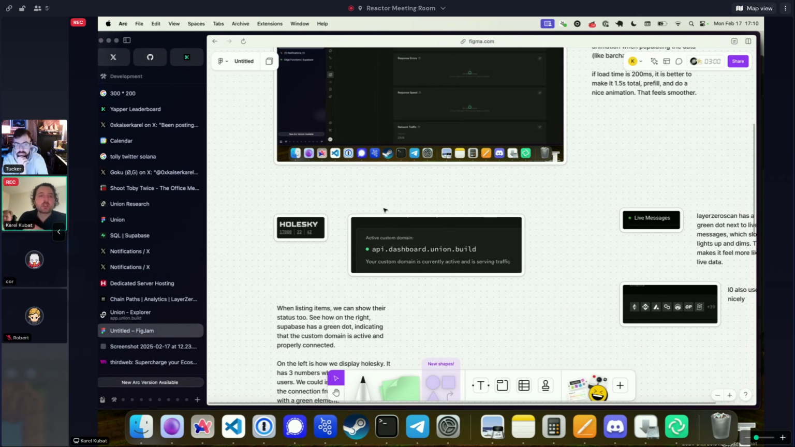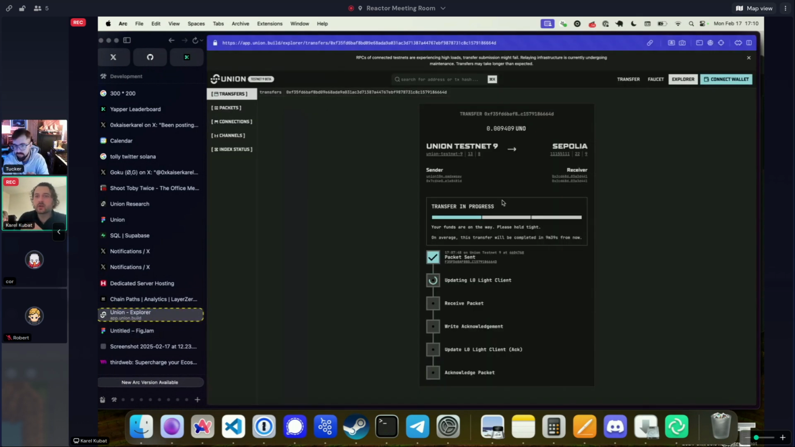Now, another thing I noticed, Supabase does as well, but LayerZero too. When you add a domain, or in this case, LayerZero, they have this little green icon that actually lights up a bit and dims again. So it has this something's going on feel, and we can use that to indicate whether a network is healthy. So this transfer is currently ongoing.